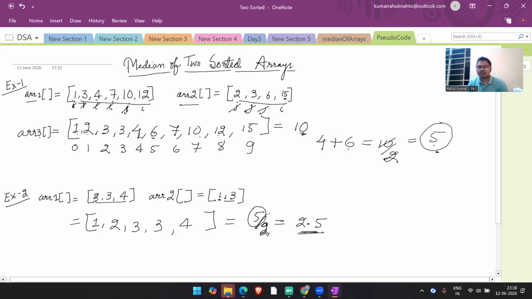But in case we are getting an even number, in that case, we need to pick two values, and then add those two values and divide by 2. Okay, fine. So how to find these two values, that I'll explain now only.